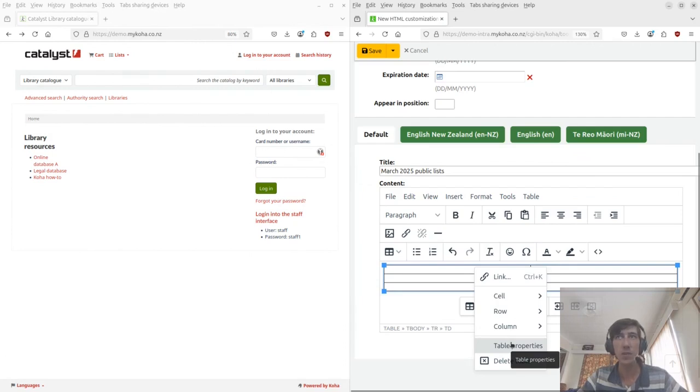So what I want to do, I want to add some images, and I want to add some links. So first up, I'm going to click on the cell in the second row, insert image, and I'm going to insert an image.